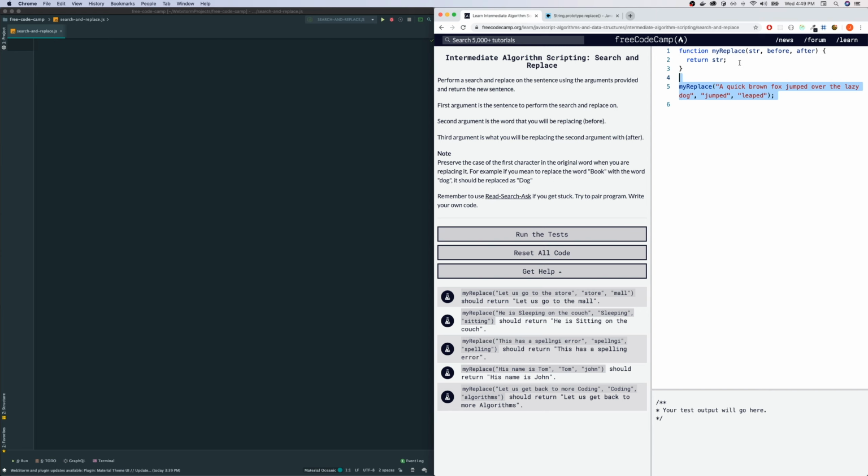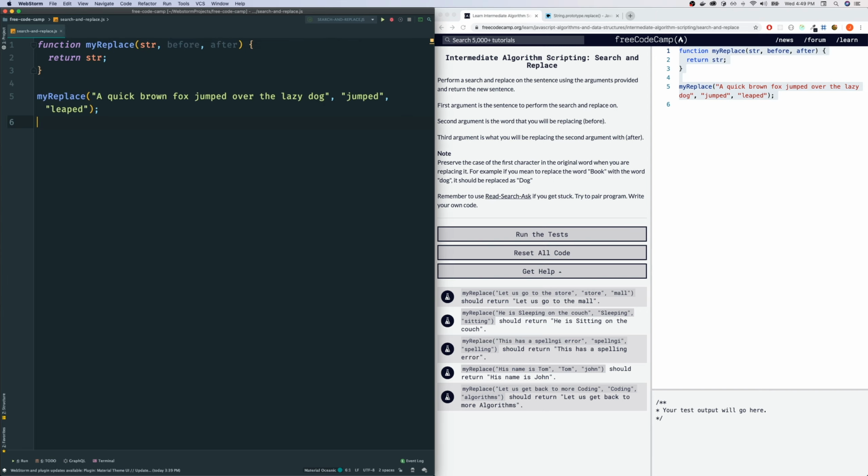First, let me bring this over to my code editor. And notice we have three parameters. So the first one, called string, is the one that we're going to perform the search and replace on. Before is a string that we are searching for, and after is what we're going to replace the before string with. And here is the important part right here.